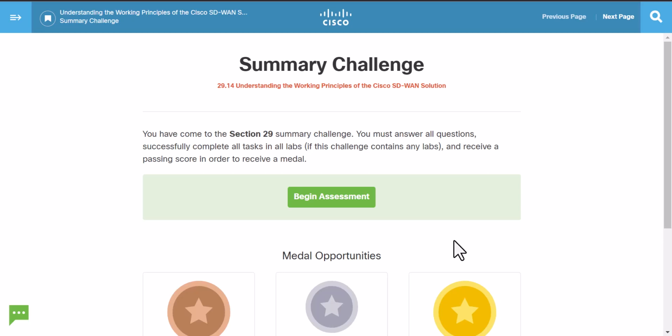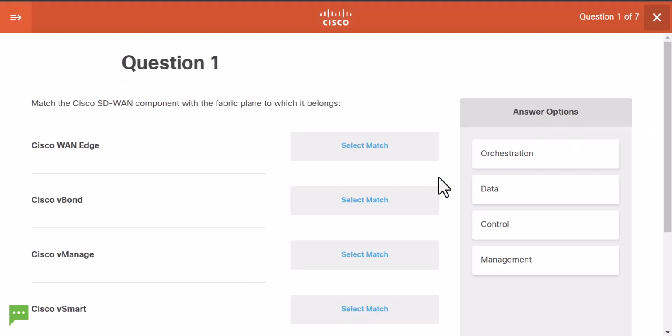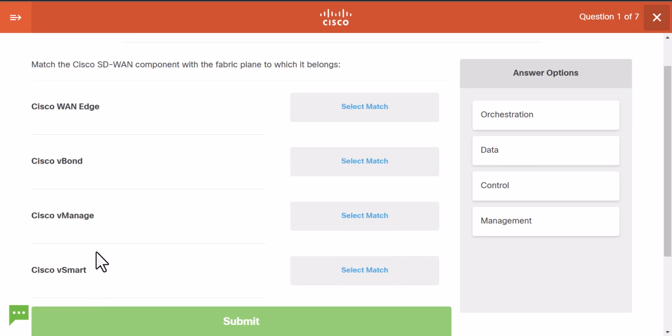ENCOR Section 29, Cisco SD-WAN. Match the Cisco SD-WAN component with the fabric plane to which it belongs. All right, Cisco WAN Edge, Cisco vBond, vManage, vSmart. So these are our controller components, and WAN Edge is the routers.